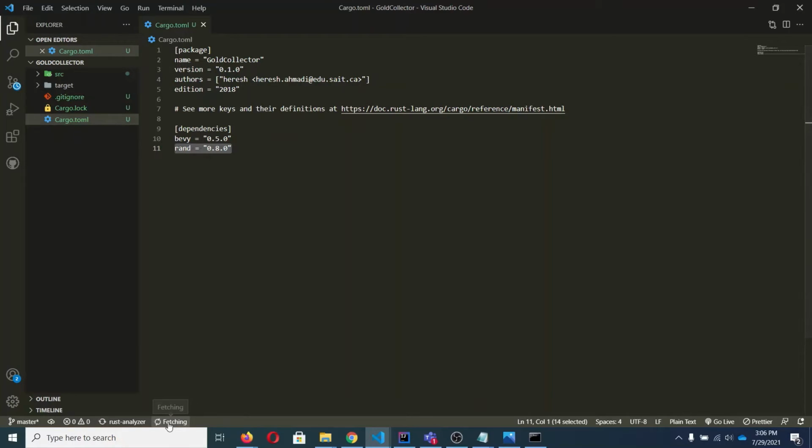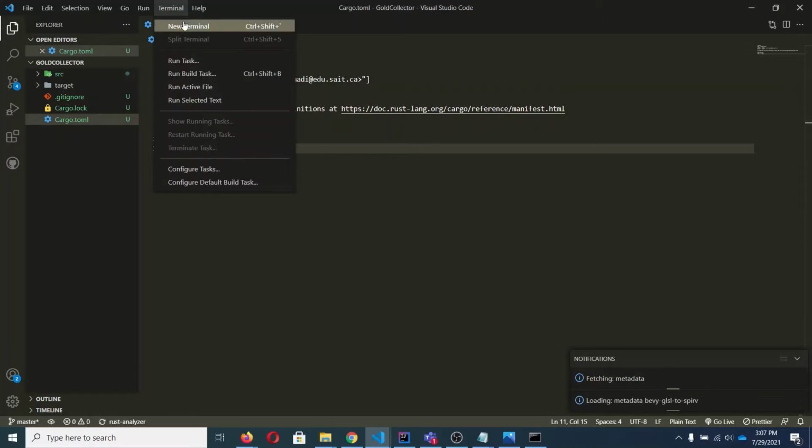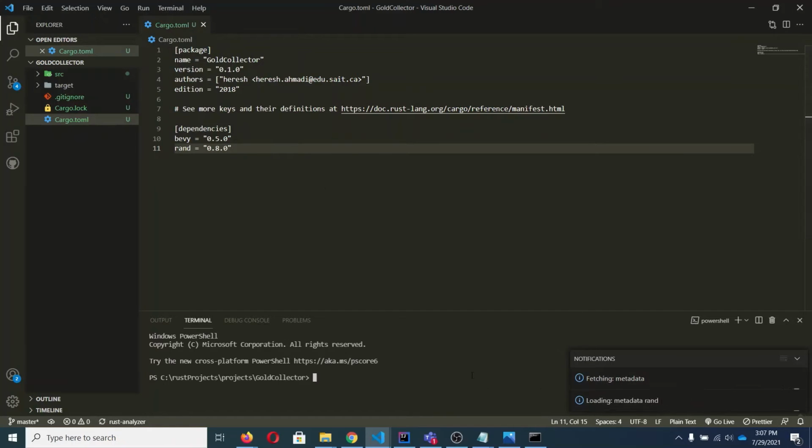You're going to have to wait for this to finish, this fetching metadata, before you can actually build the project and get these. So you just do File, New Terminal and wait for this to finish. We gotta wait. Sometimes it takes a while. Once it finishes, we can run cargo build. If you run cargo build right now, you get an error. So you just gotta wait until that finishes.